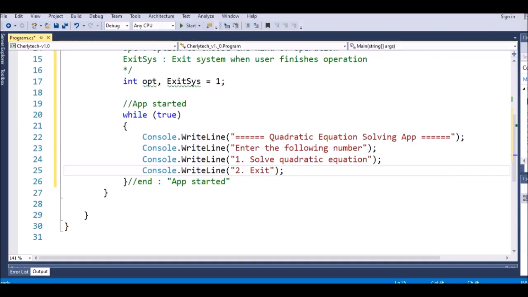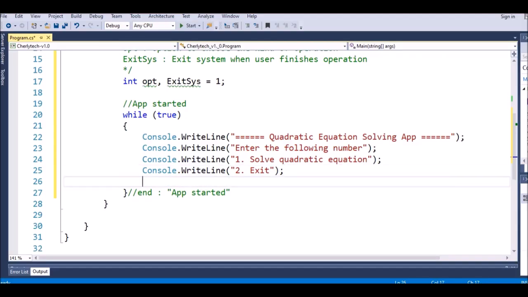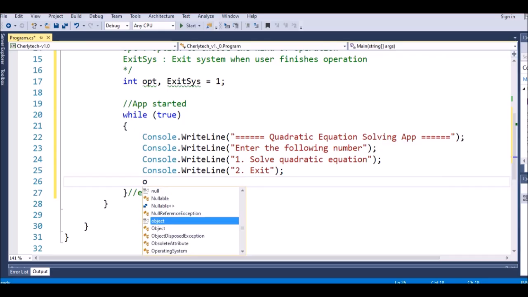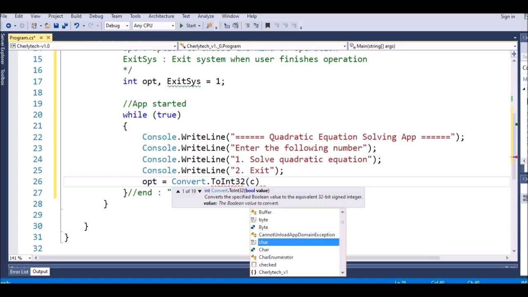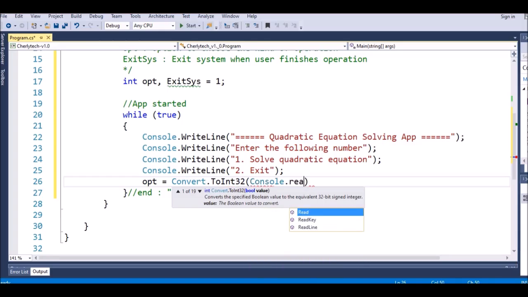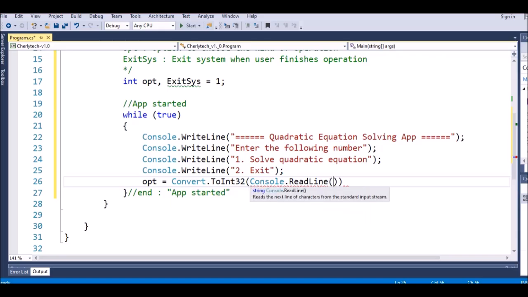After we show the message, we have to declare the variable to get the value from the user. So here we use the OPT, this one. We convert to int32 with Console.ReadLine, like this.